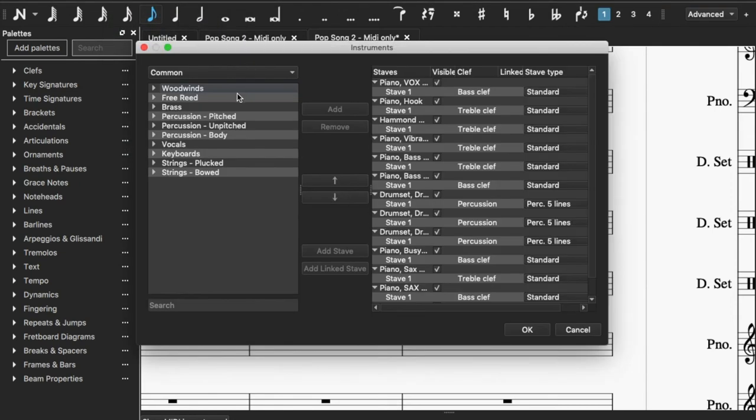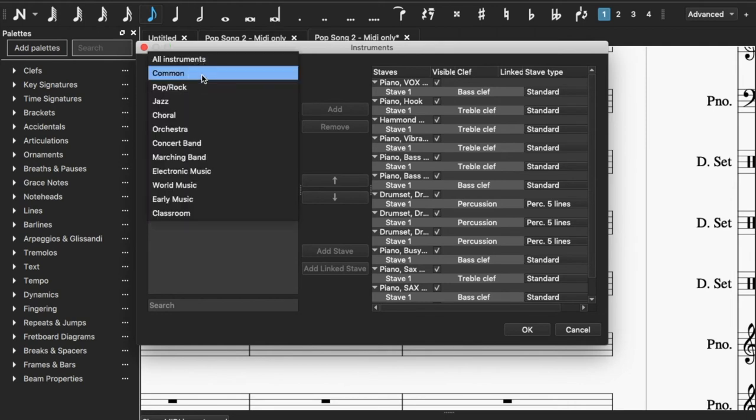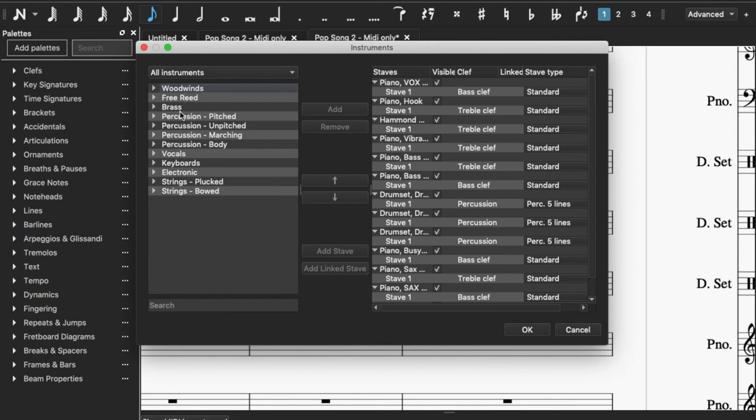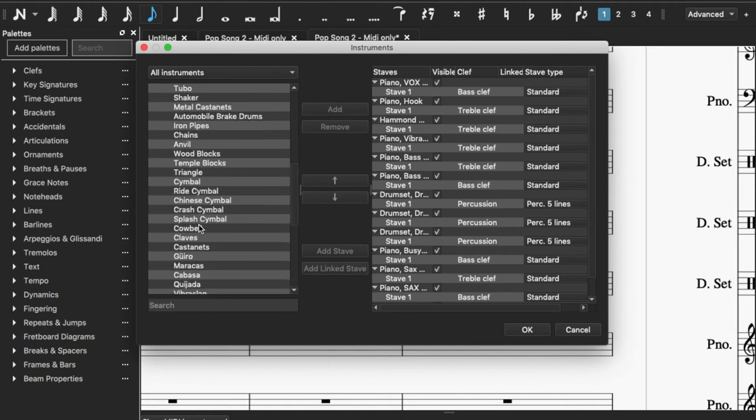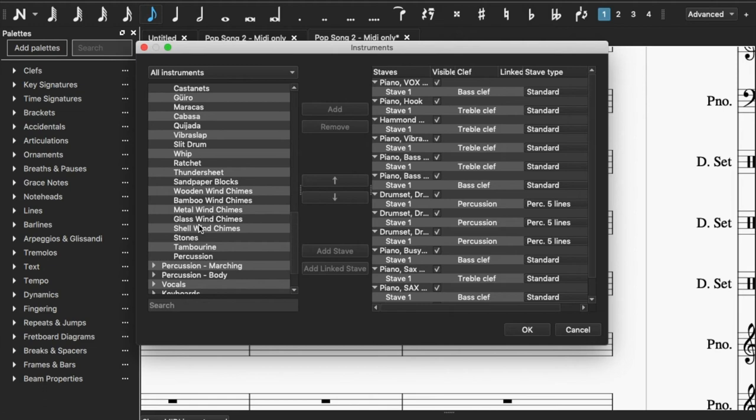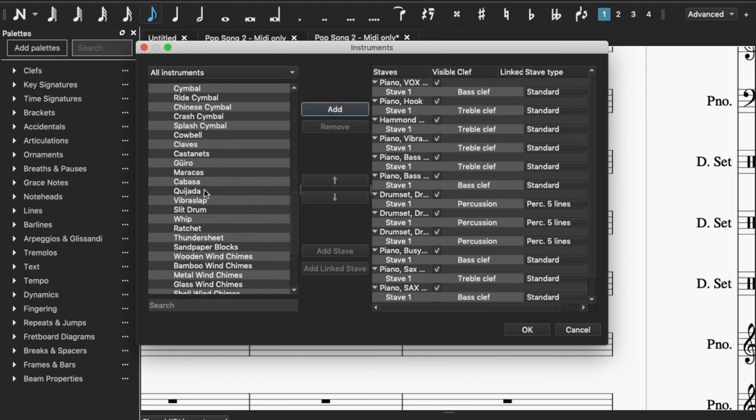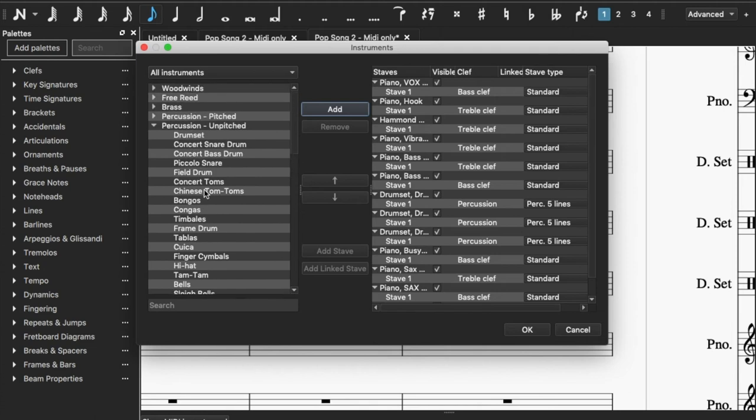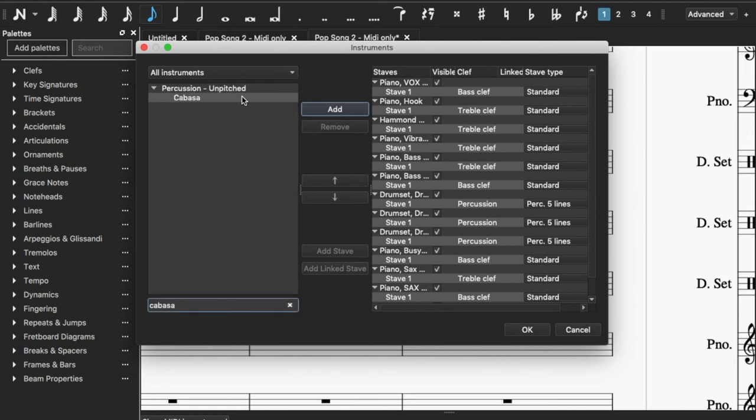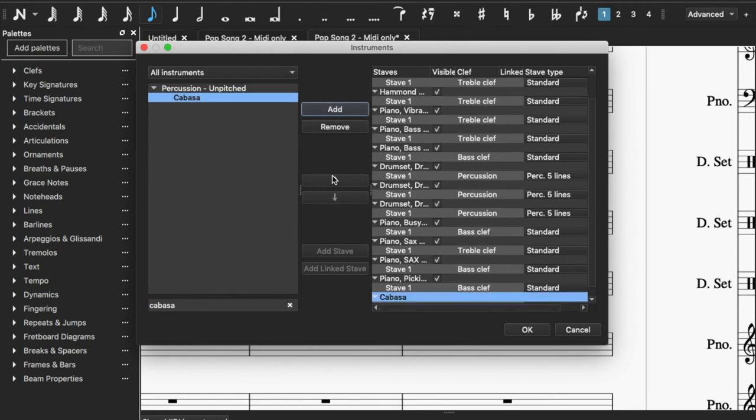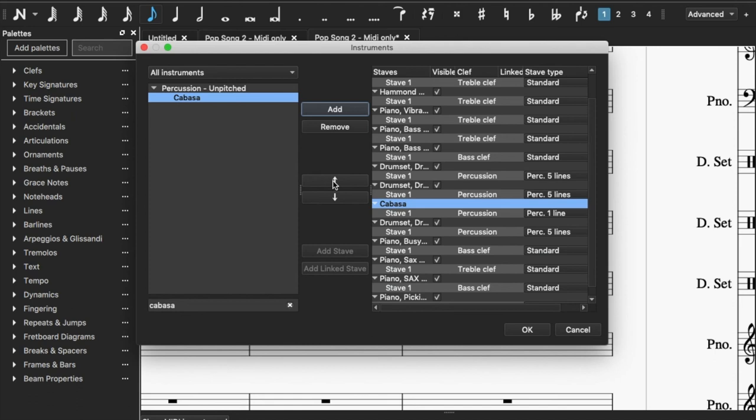So we go to all instruments. We want percussion unpitched, and we want basically a two-line percussion situation. So we want a cabasa. Let's even search that. Yep. We click add, I'm going to move that up to be just next to my drum set one so that we can compare them to each other.